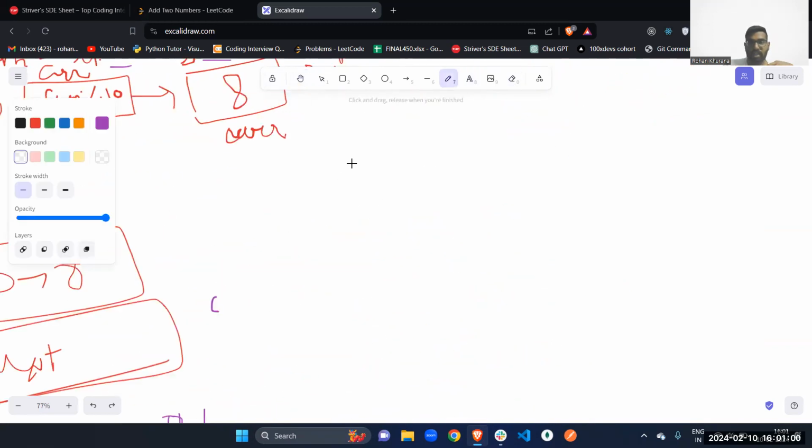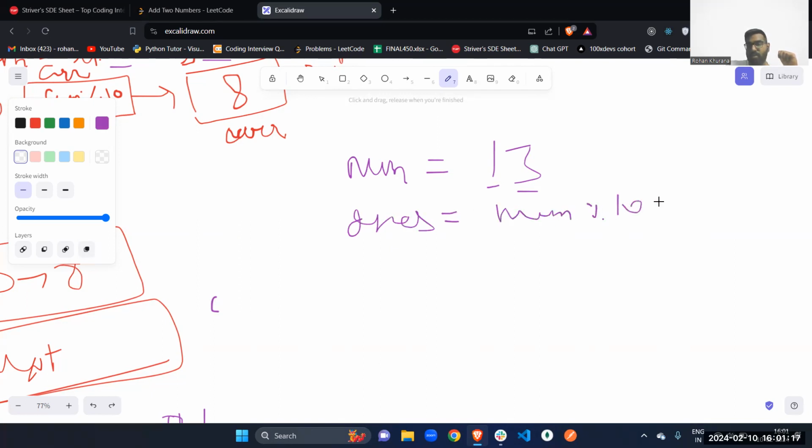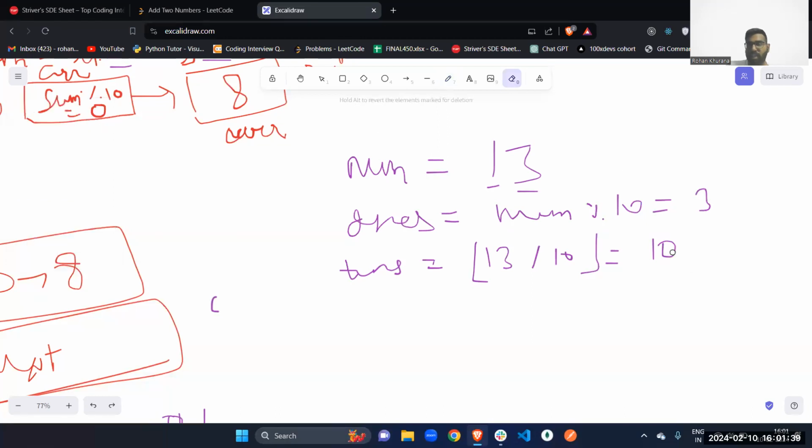Cool. Let's just say I am given a number which is nothing but 13. I want 3 and I want 10 separately, right? So the ones place, how can it be taken out? It can be taken out as num mod 10. It will be nothing but 3. And the tens place, how can it be taken out? I can say 13 divided by 10 and take the floor of it. It will be 1.